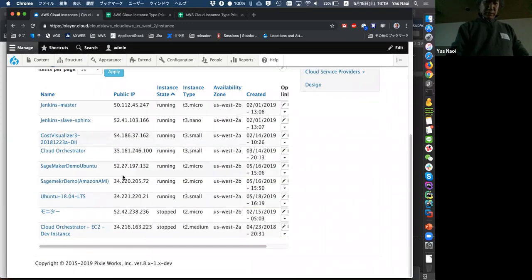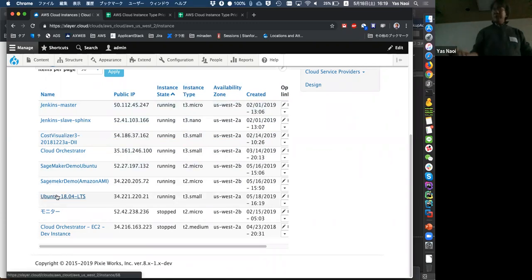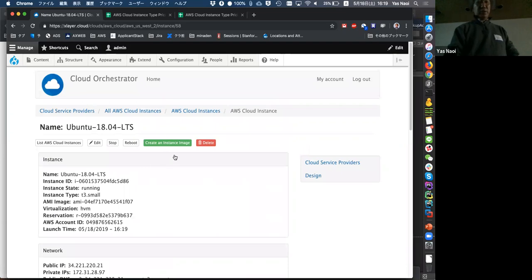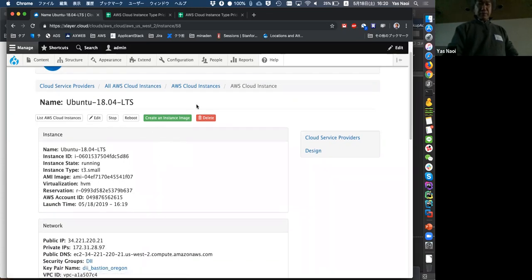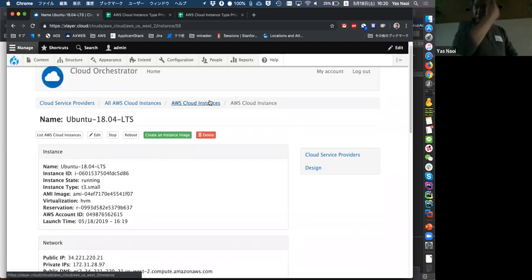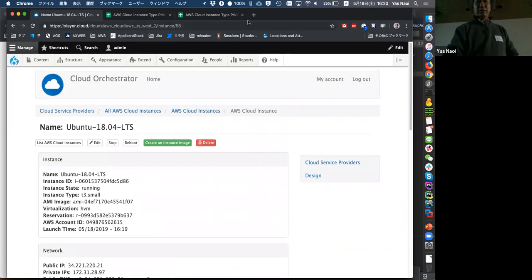So, you can see this instance, which I launched now, with the public IP address. Based on the configuration of the server template, we can access this instance through SSH, or we can manipulate the instance. So this is just like the cloud orchestrator, and there are more features.